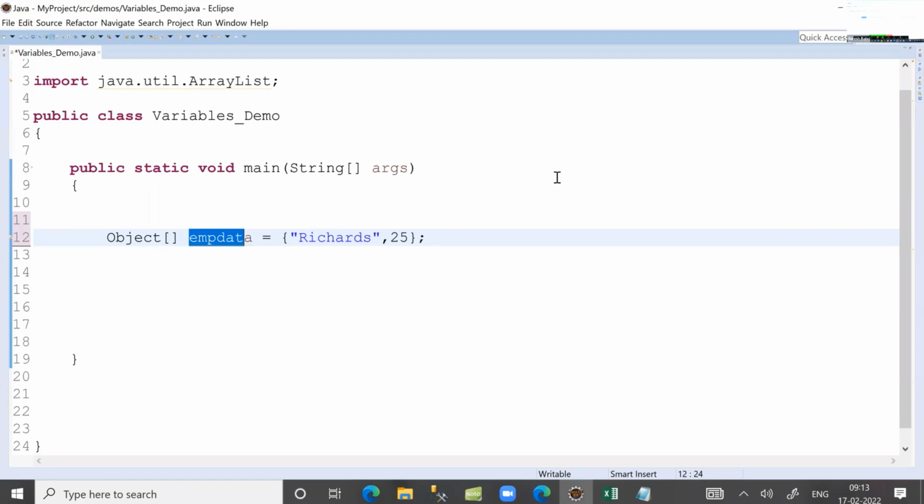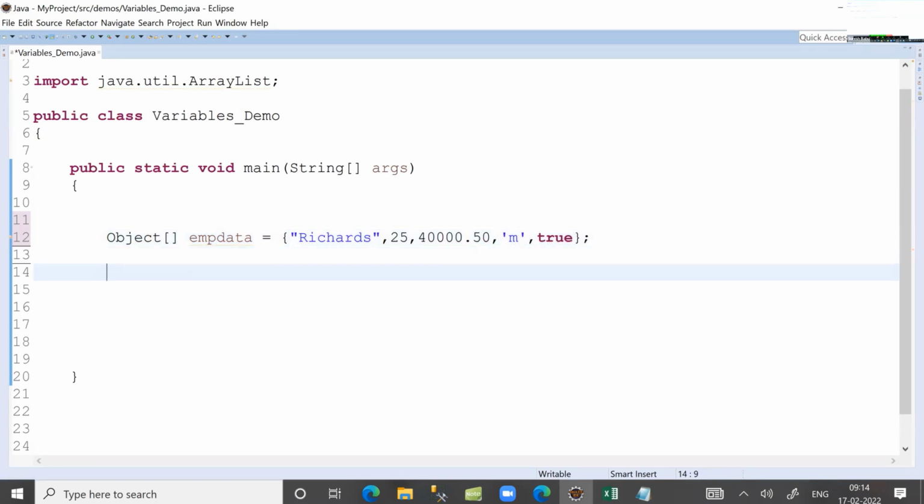Now my array name is emp data of data type object. First value I am storing a string. Second value I am storing byte or int. The next value I am storing is salary, 0.50, a double, a real number. Next value I am storing a single character. Next value I am storing a Boolean value. You please observe, are all accepted or not? Is it showing any error? No, sir. No.